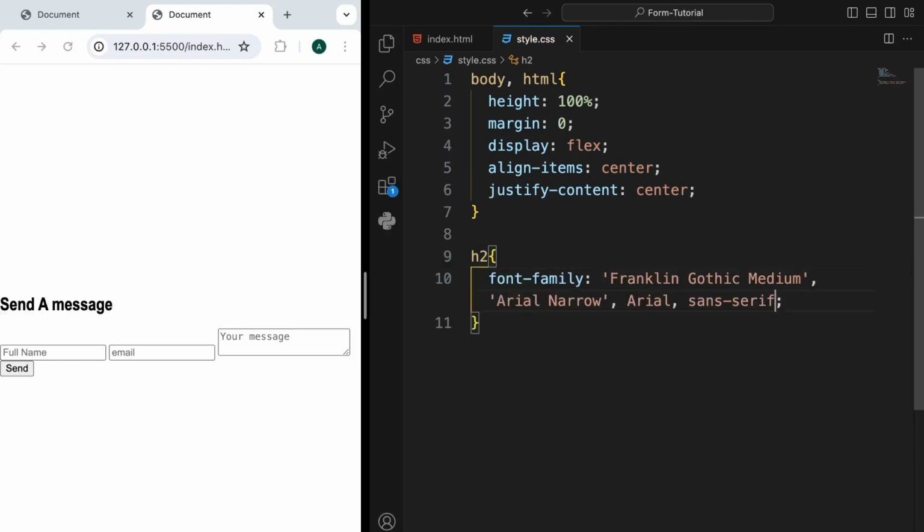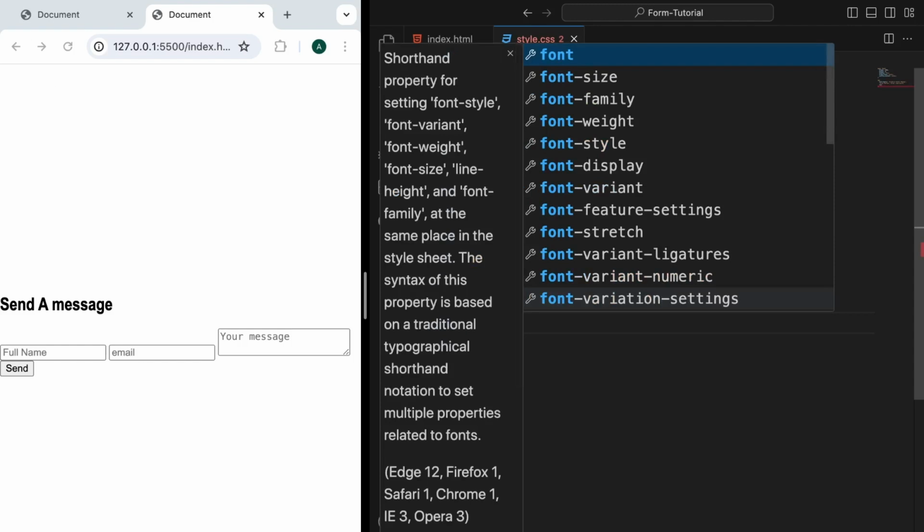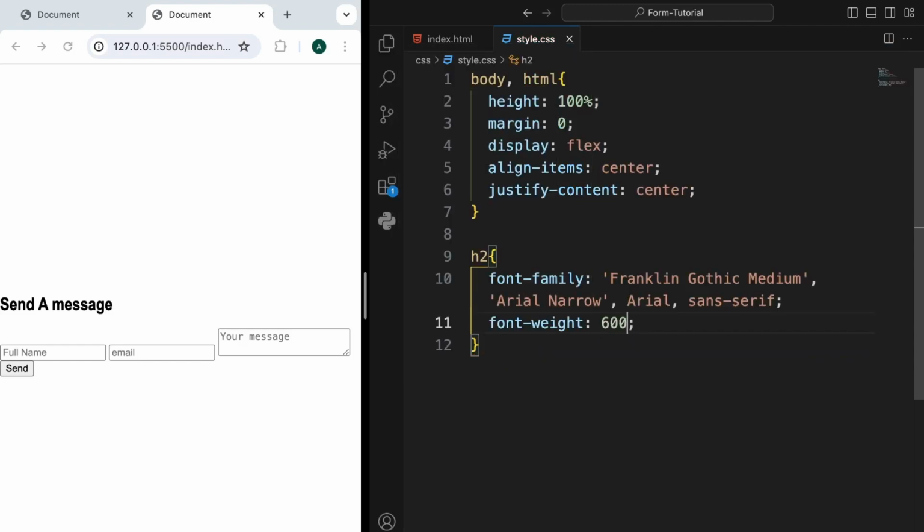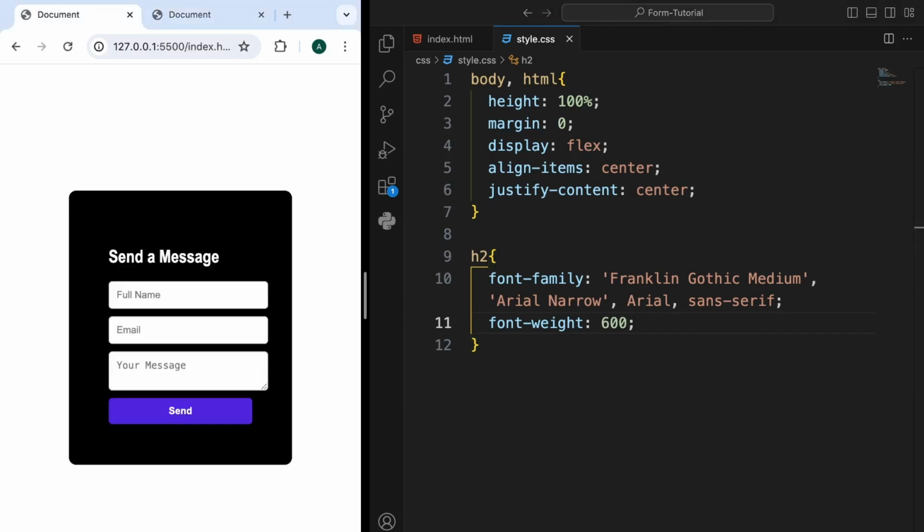Okay, so I want to give this a font family, and I'm looking for this Franklin Gothic Medium, and then I want to give it a font weight of 600. Font-weight, and I want to give that 600. Now, if you can see from the final project, this text is white. I'm not going to give it a text color of white until we've given our form a background.